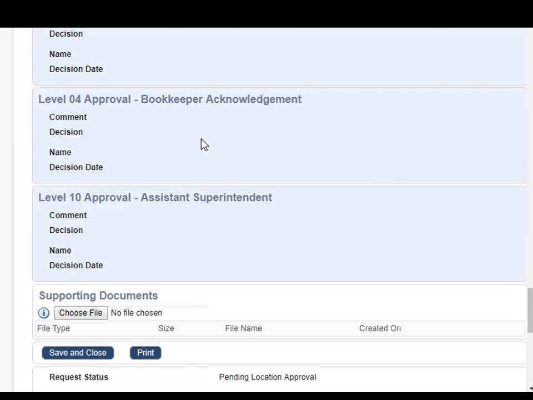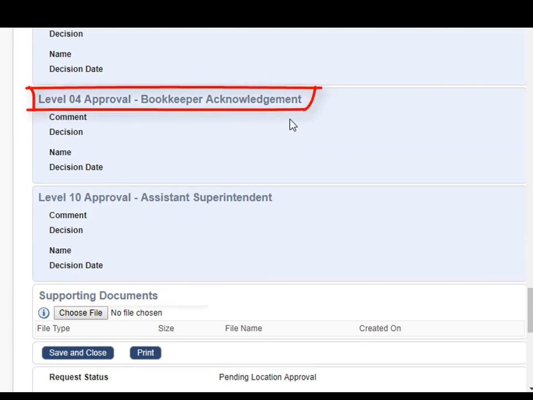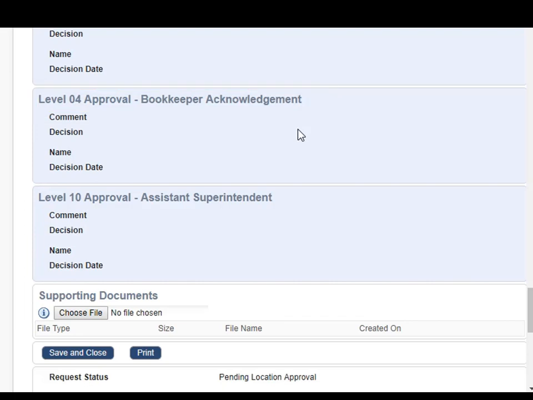There is an example here for a level 4 approval that is a bookkeeper acknowledgement. So they're just looking at it, making sure everything looks right. The bookkeeper needs to put their stamp of approval on it, so to speak. And then finally, this particular request is going to need the assistant superintendent to look at it as a level 10 approval. You can see we can set it up multiple ways. We have lots of flexibility with the approvals.